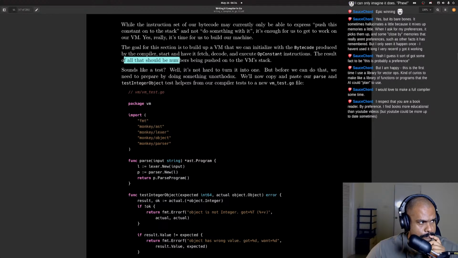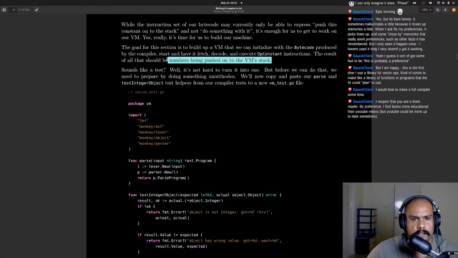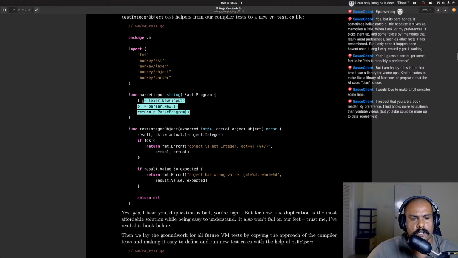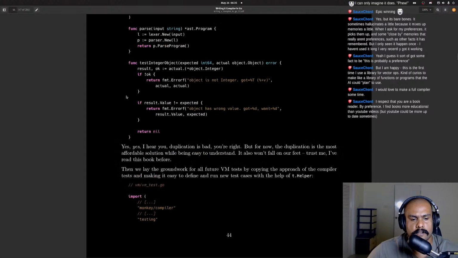Fetch, decode, and execute. Yeah, that's the compiler's job. The result of all that should be numbers being pushed. Will that also be done by the compiler, I'm guessing? But before we can do that, we need to prepare by something unorthodox. Yeah, this part I don't get so far, because this is exactly what the compiler does, right?